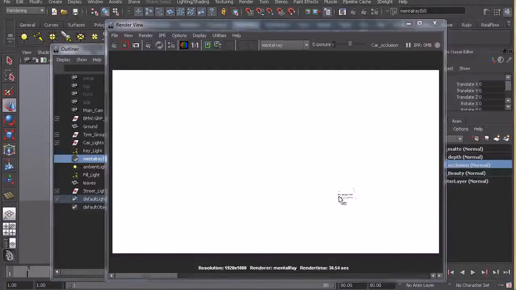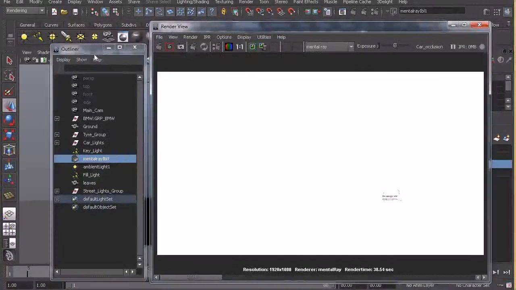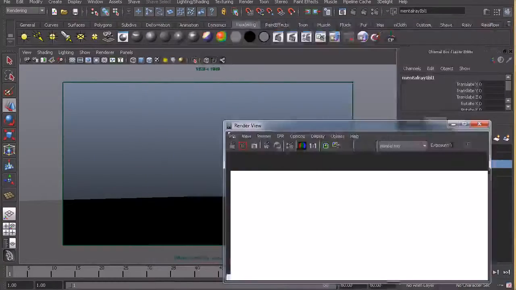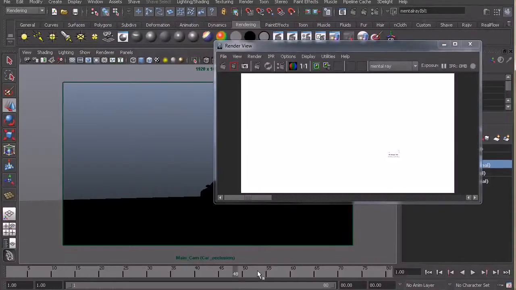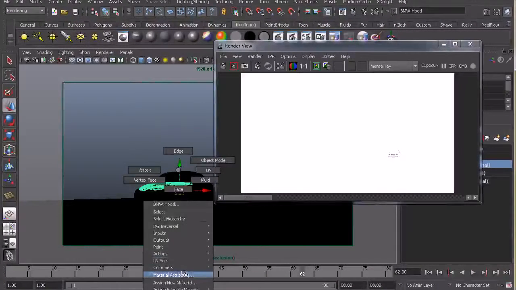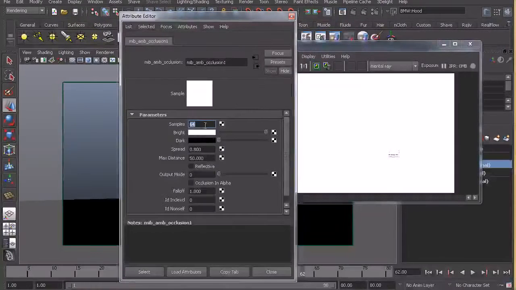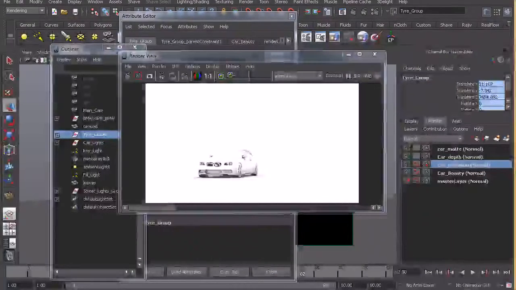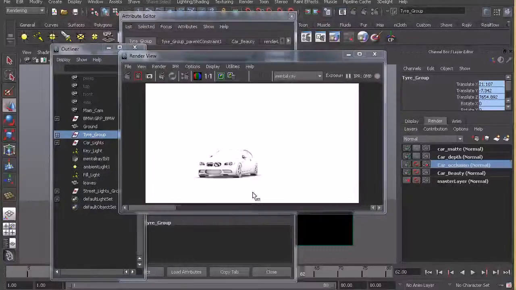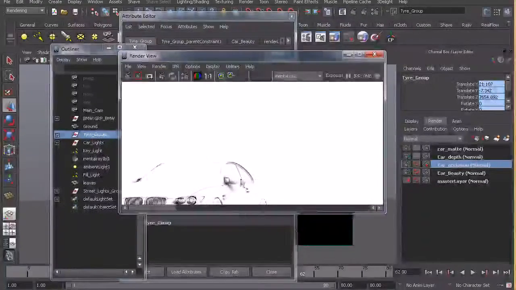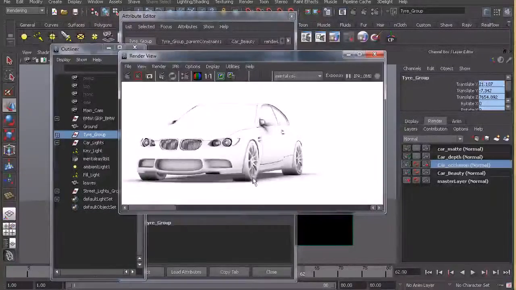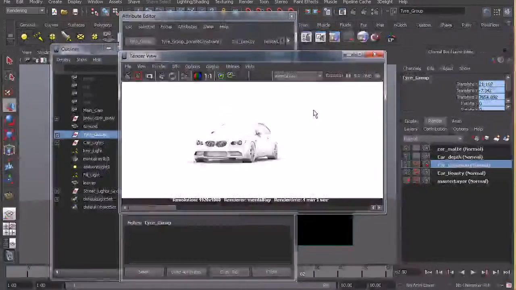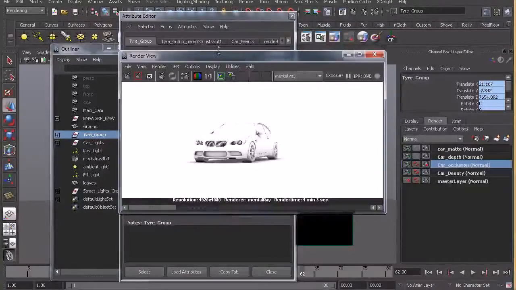So I can see the occlusion is coming, but this is not looking good. For that, just come closer and make the maximum distance inside the surface shader higher. So let's make it 200 and hit render again. So this is our occlusion pass, and I can see the shadow is coming nice. We can increase the max distance a little bit more.